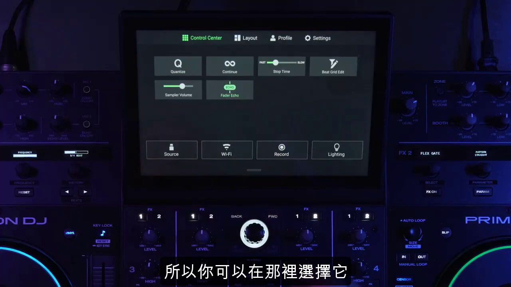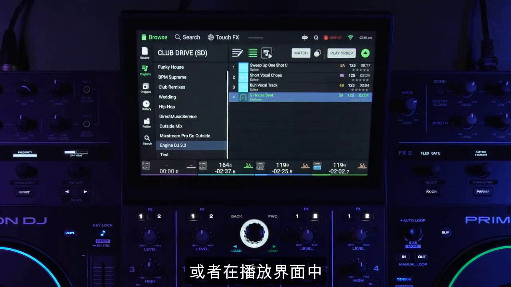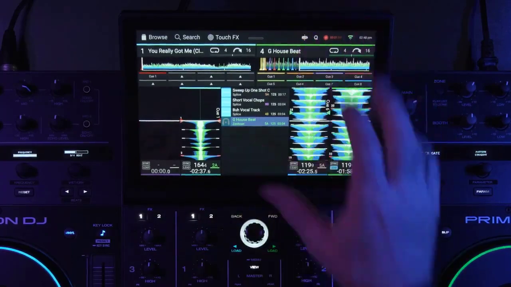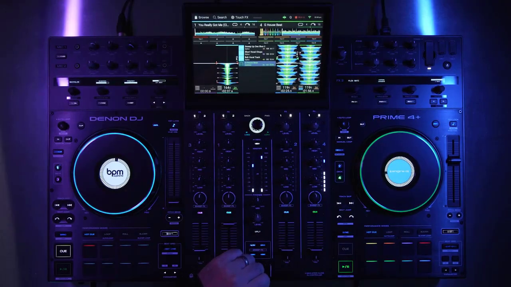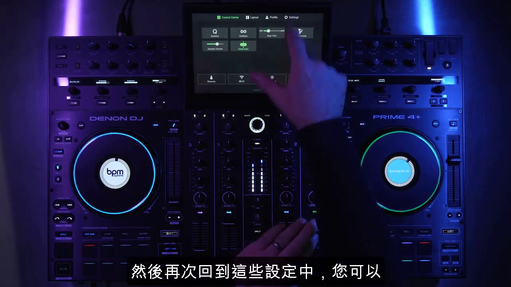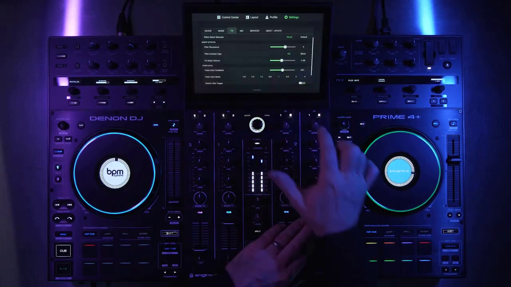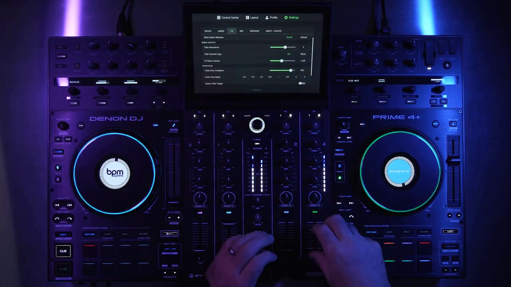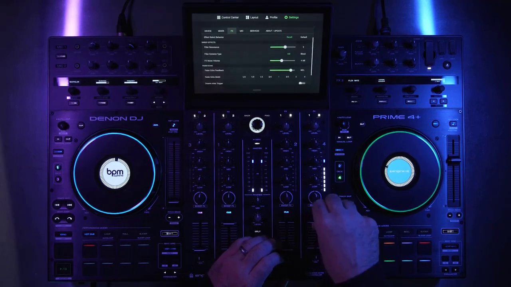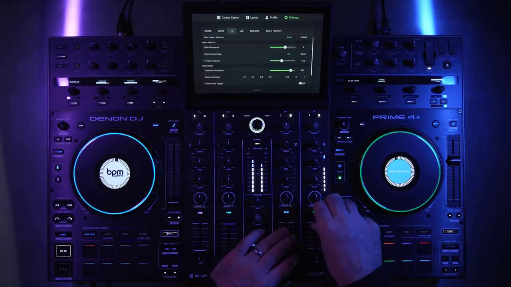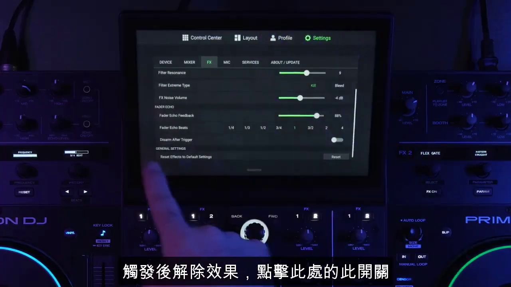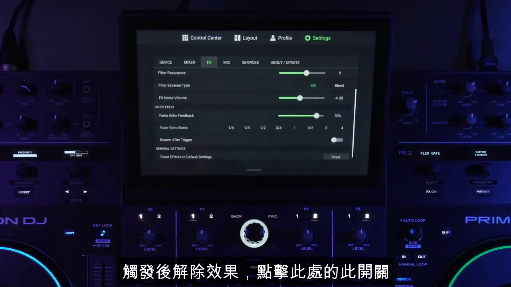So you can select it there, or most likely if you're in the performance view, there's a small icon up top. You can just select it there. And again, back in the settings of that, you can change the beat division. Or you can also set it to disarm after trigger by hitting this toggle here.